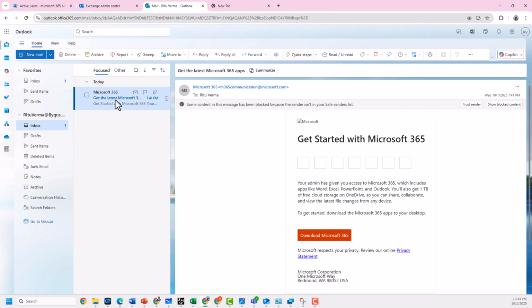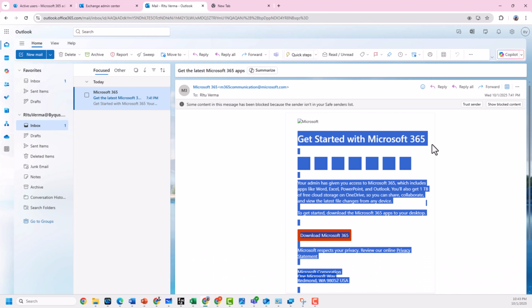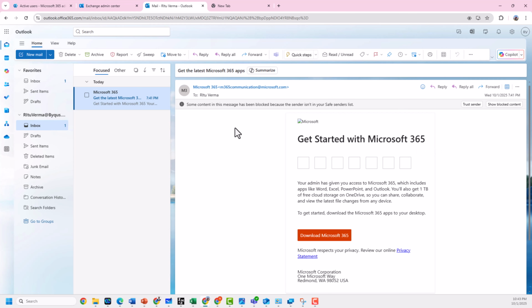Now we get the first email from Microsoft. It says download Microsoft 365, get started with Microsoft Office, Microsoft 365.